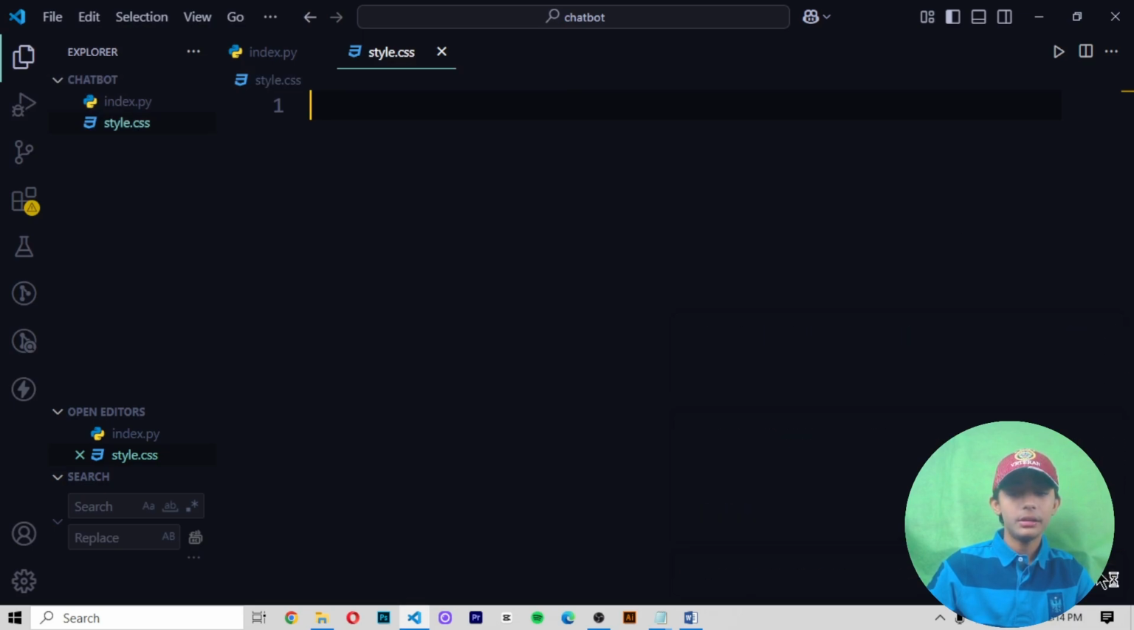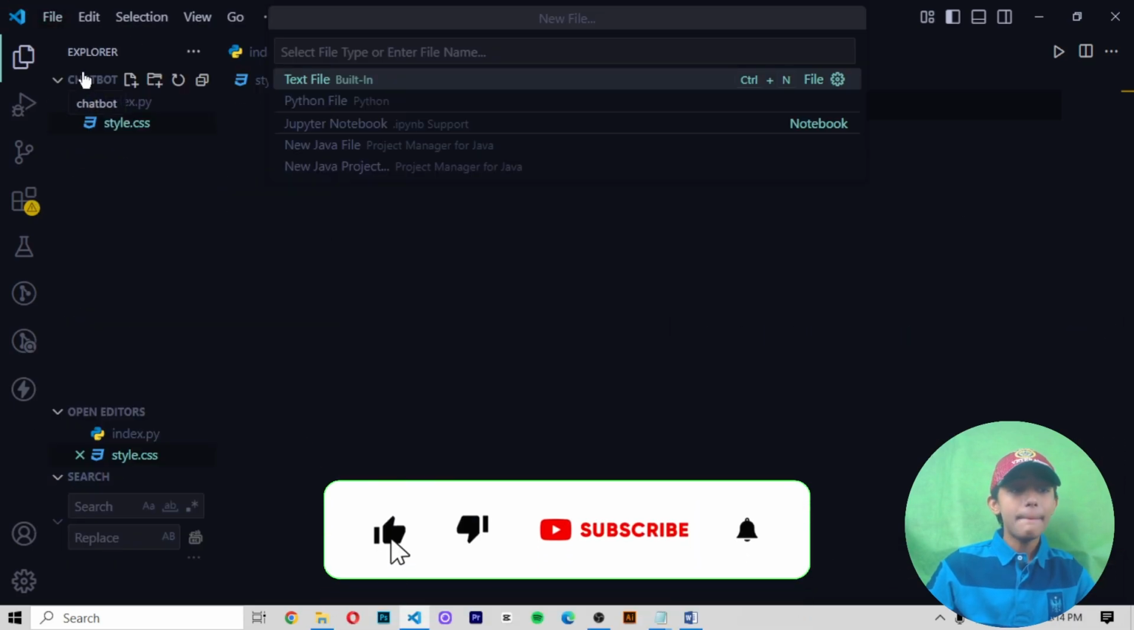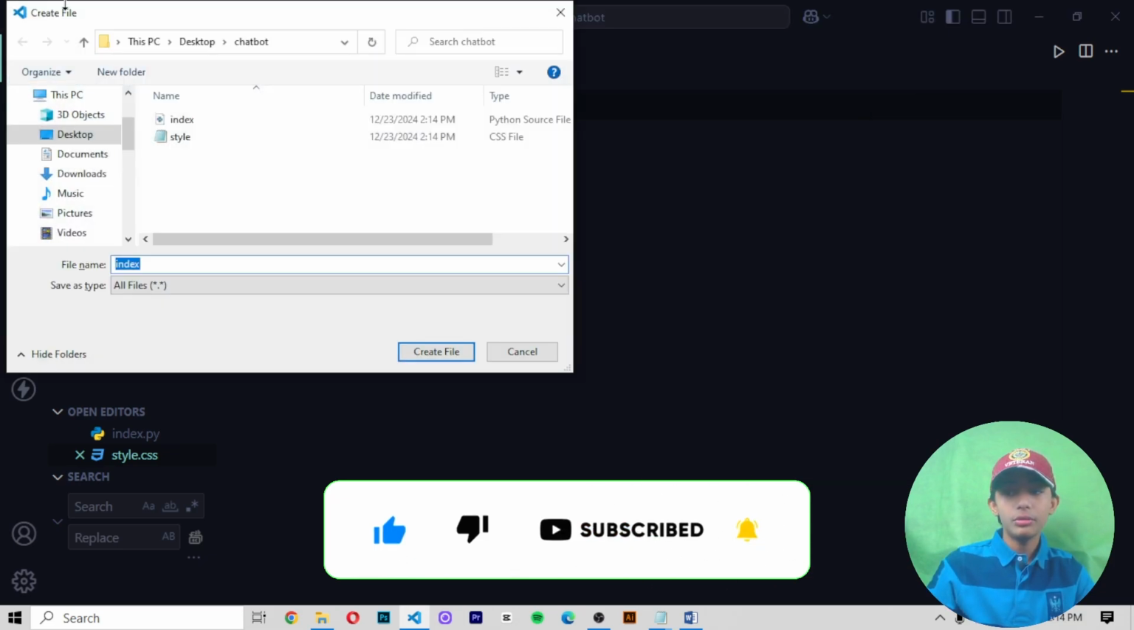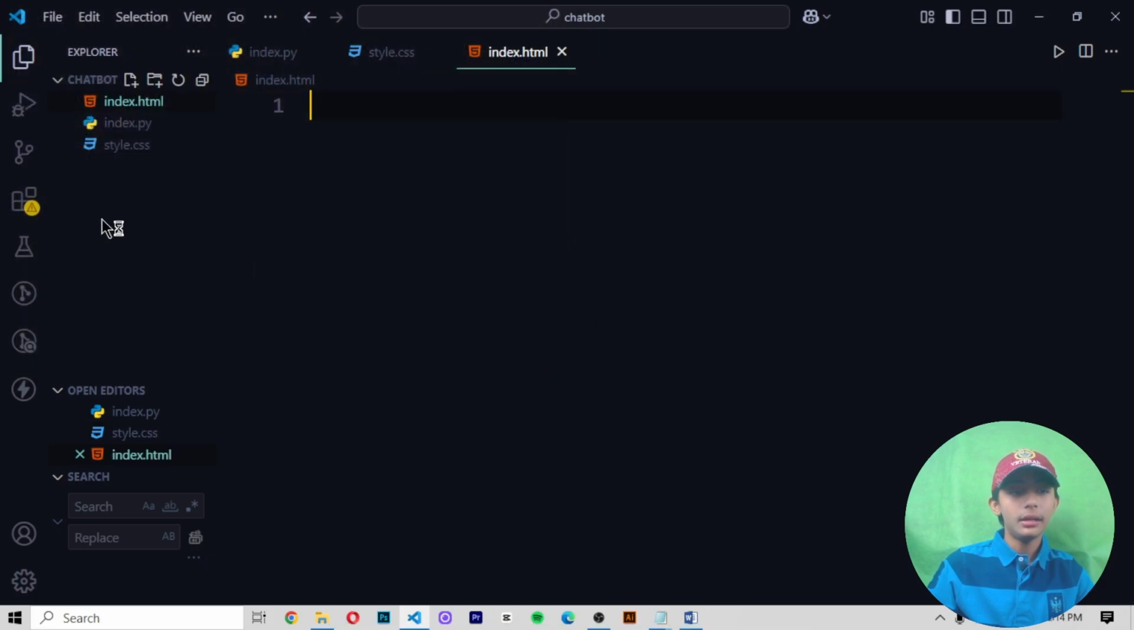Erase it, and then erase it. Now, I am making one more file by the name of index.html. It helped me to insert content, and then I make a file. I make three files: style.css, index.html, and index.py.